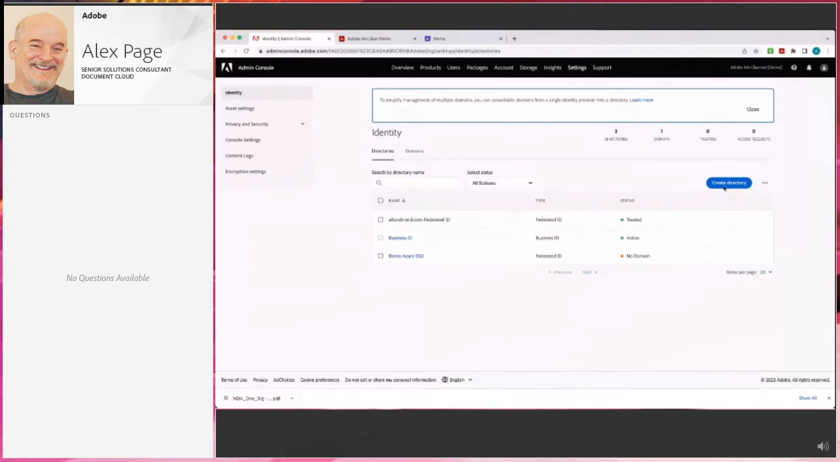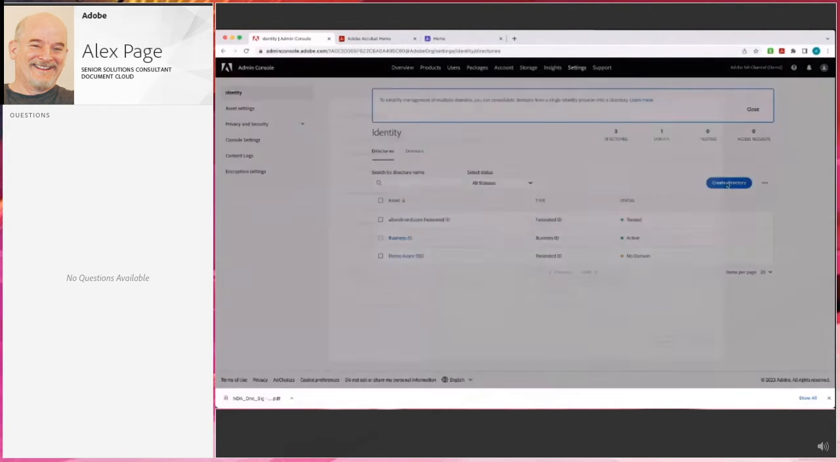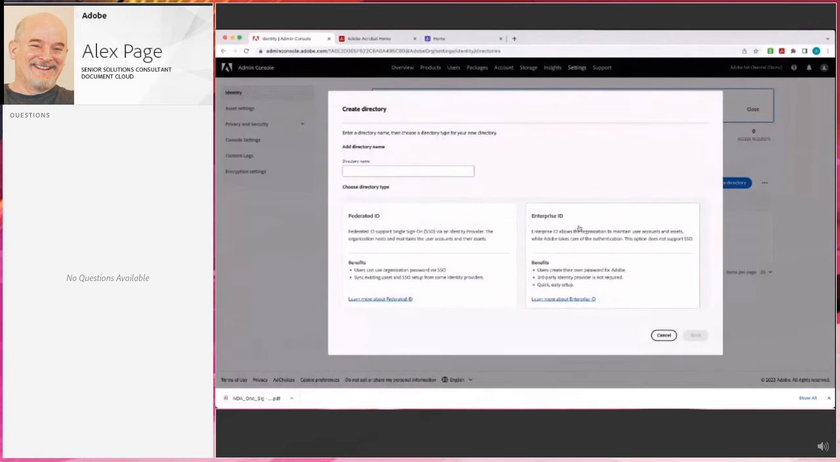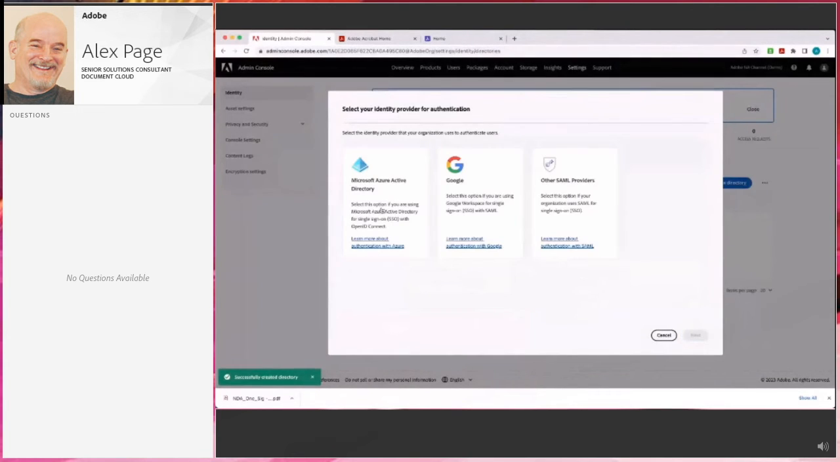So if I want to create a directory, I'll go to Create Directory, and I can choose Enterprise or Federated. For today, I'm going to choose Federated. So you just give it a name and choose the box. And now when I hit Next, I can see these three widgets that we have that make setting up single sign-on super quick, super easy.